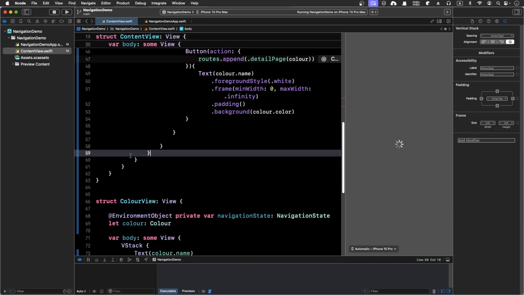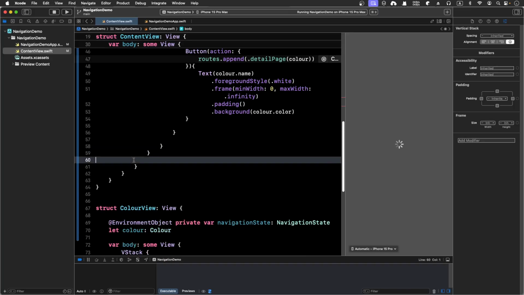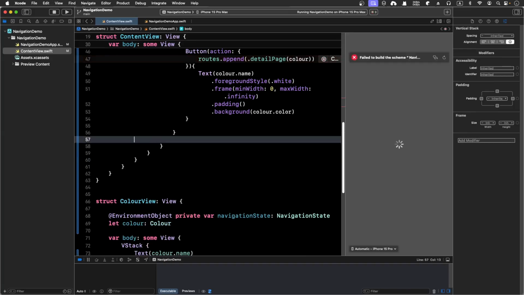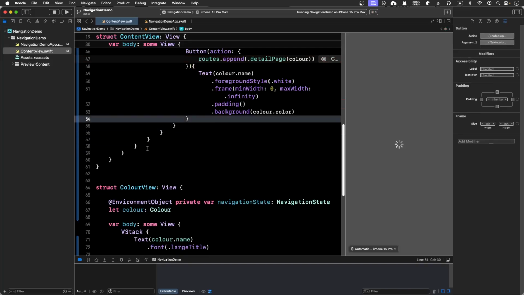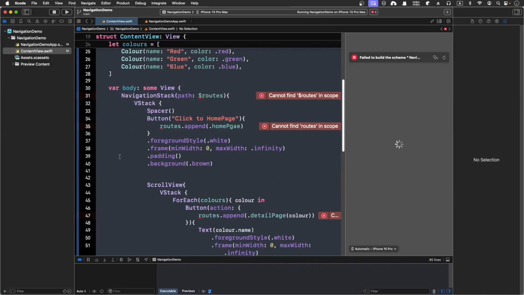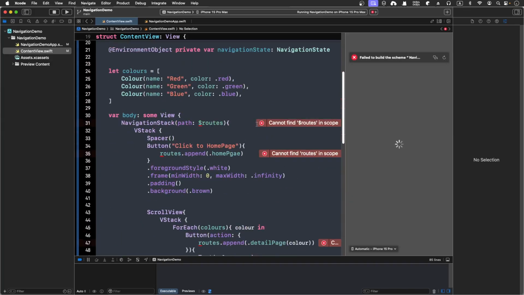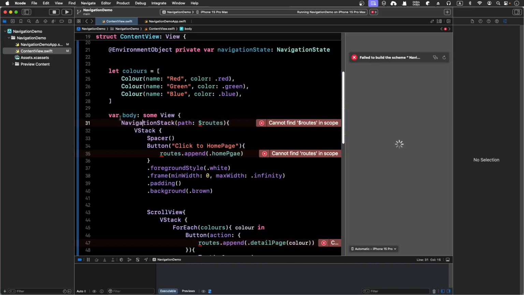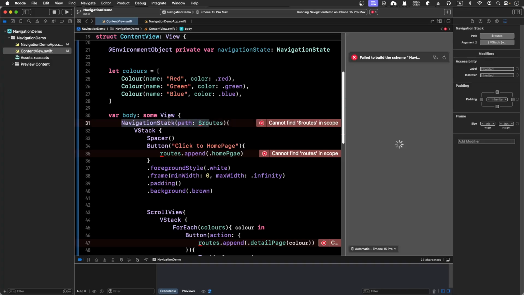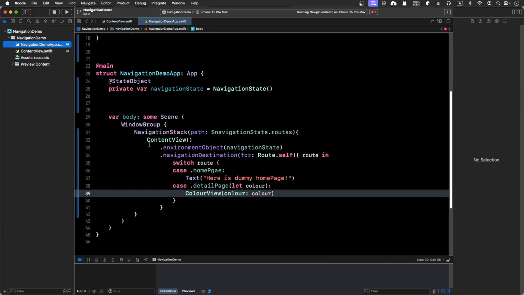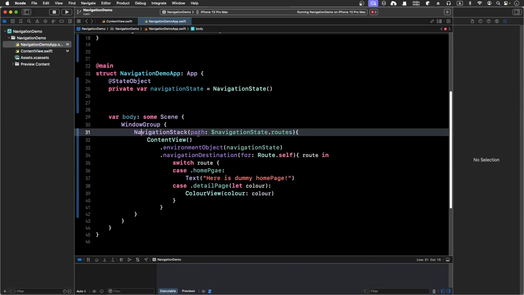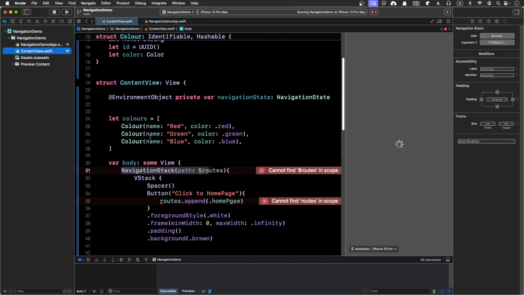So let's just find the end of this line and delete here. I've got a lot of parentheses here, so you need to be extremely careful about the parentheses, especially the layer-full thing. Okay, let's reformat that just to be sure. Okay, so I cannot find routes in scope. That's normal because the navigation stack, I already wrapped it. For example, the content view is already wrapped in navigation stack, and already uses the path navigation state routes. So we don't need that.